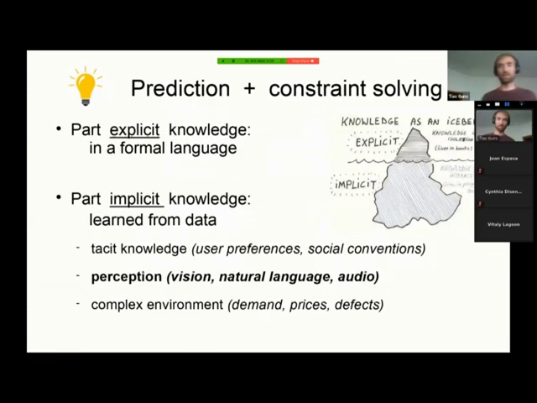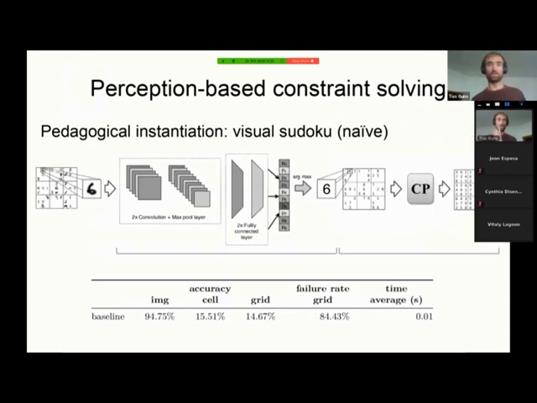Okay, so that was the first part. In the second part, we're not going to learn implicit preferences, but we're going to assume that part of the input is data such as images or text or audio. And the example that we're going to take, since sudoku is supposedly the constraint programmer's favorite toy example, we're going to look at visual sudoku.